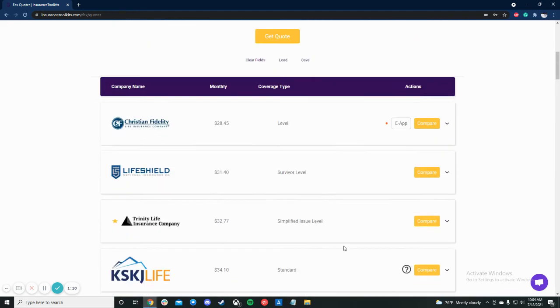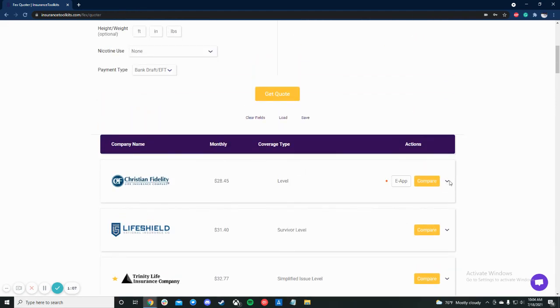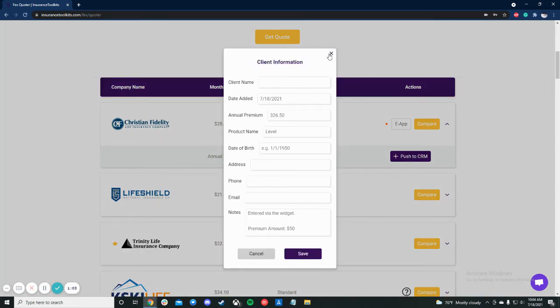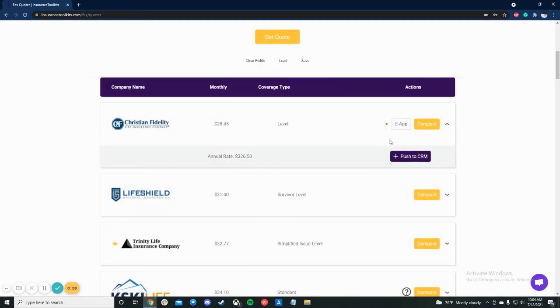So lastly, if you ever want to save a case, you can actually push it over to the CRM. All the medications and whatnot will be pushed over there, and you can come back at a later time to push it back over. So don't forget about the push to CRM.